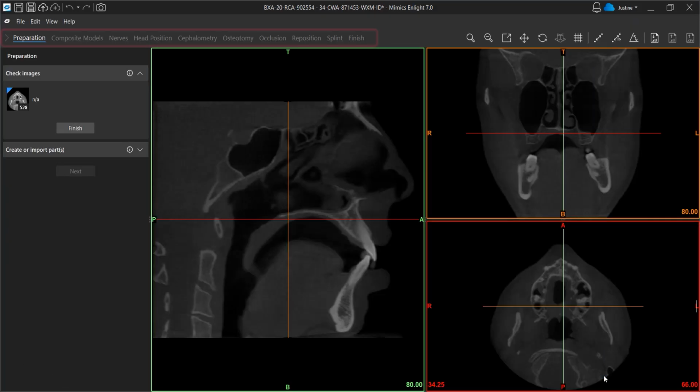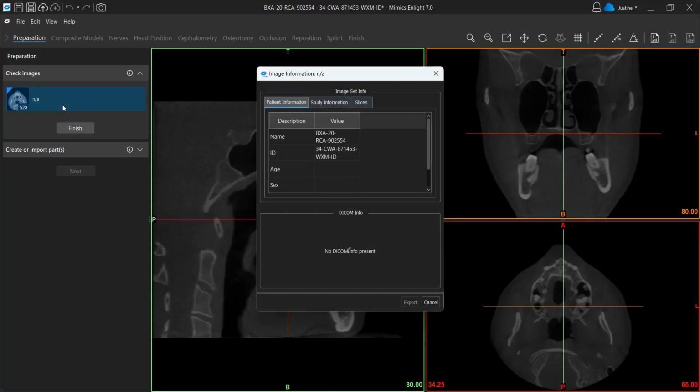At the top, we can see the workflow navigation bar, and these are all the steps that we will take in the process. Although some steps in the workflow are optional, most steps will need to be finished before continuing to the next one. Here on the right, you can find the general toolbar regarding the view settings, measurements, as well as import and export options. The view will automatically change depending on the actions we will take during planning. And on the left-hand side, the actions are explained in the workflow page. In the preparation step, we can check the DICOM information by right-clicking on the image series and selecting Image Information.